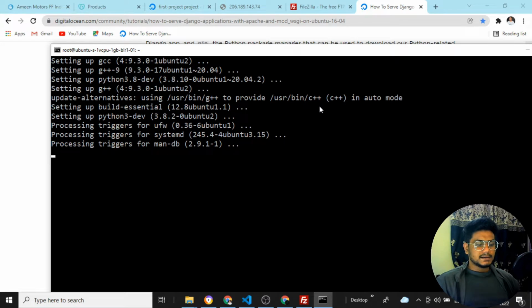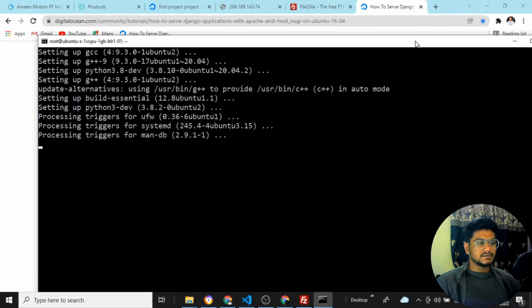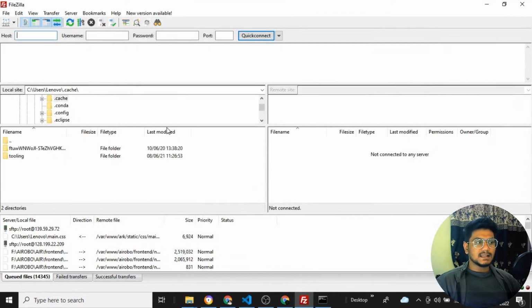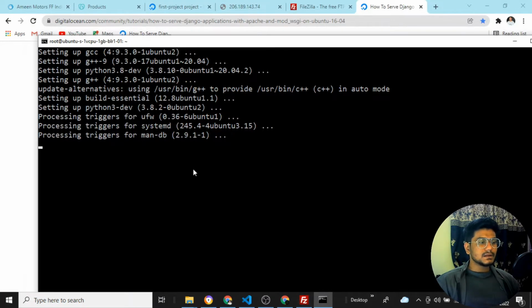Okay, so let's see how it looks. Let's wait for these commands to get completed. By that time you download FileZilla, and FileZilla looks something like this, where we can provide a host name, username, password as well as a port number. Okay, so let's see how we can do it. So we'll just hit enter. It is just going like that.